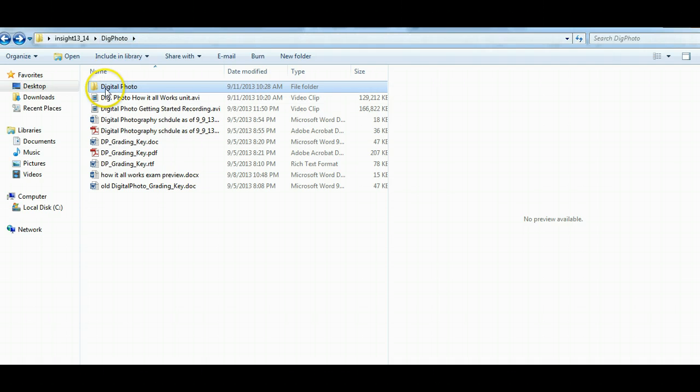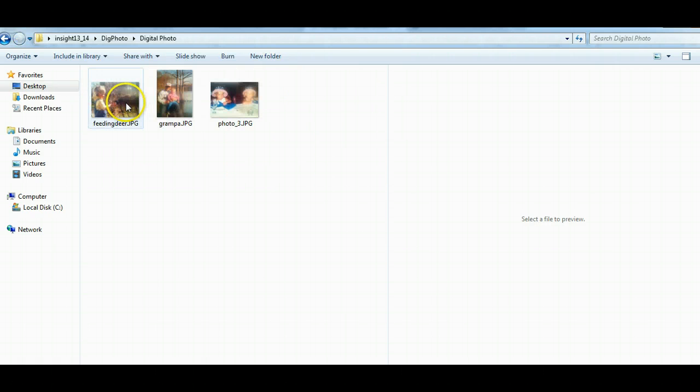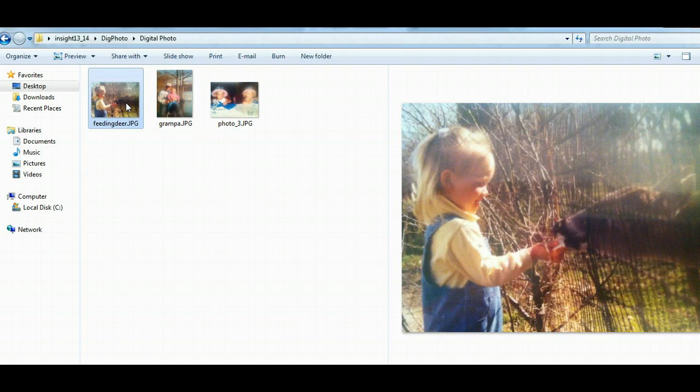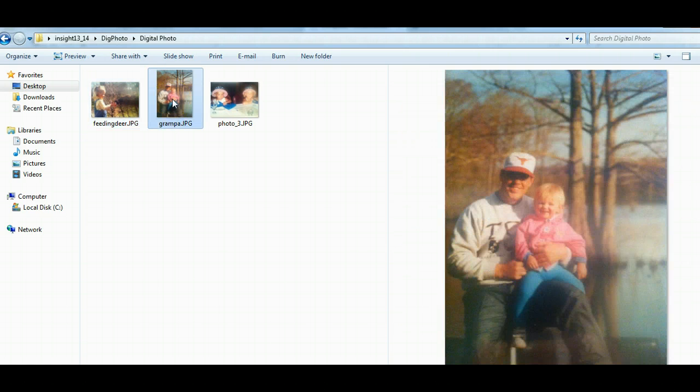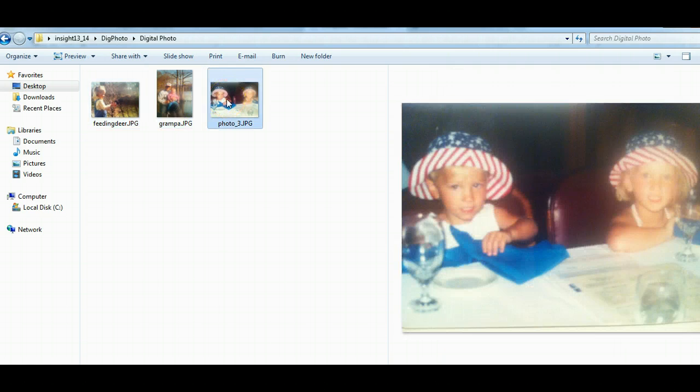So I'm going to go into this extra folder I have that has a few pictures in it. You can see these three pictures. There's one of a girl feeding some deer. Here's a picture of grandpa and a girl. And here are a couple of kids at a party. First thing I want to do, see how descriptive these file names are for these two? We need to fix this file name. So I just click on it one time, and then that name changes. So I'm going to say kids party. So I know exactly what that picture is when I send it, right?